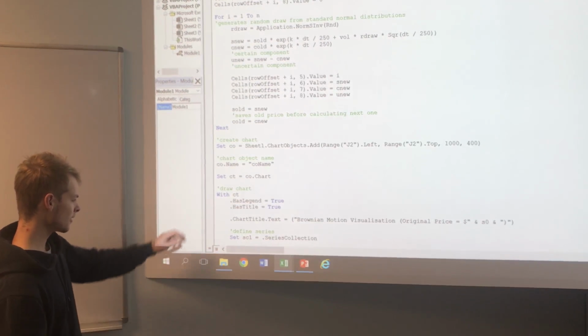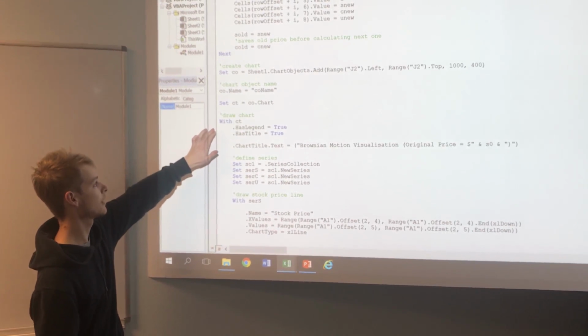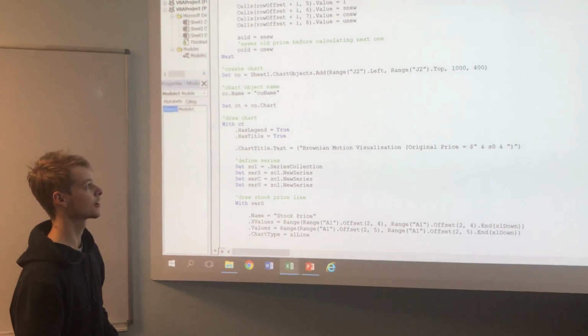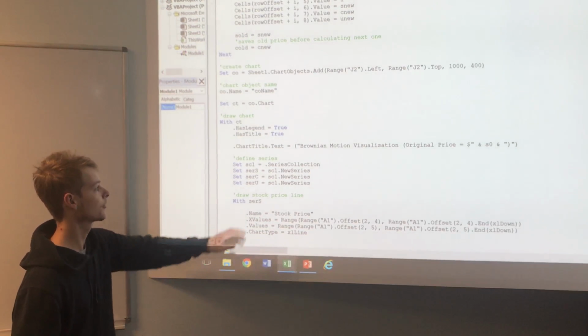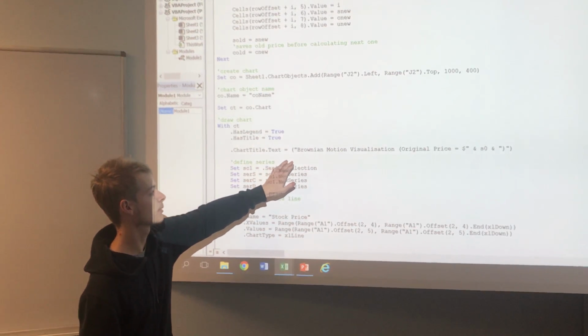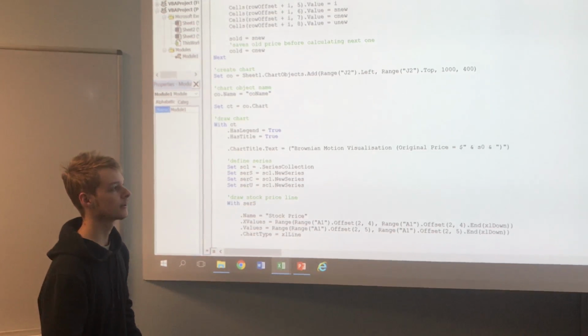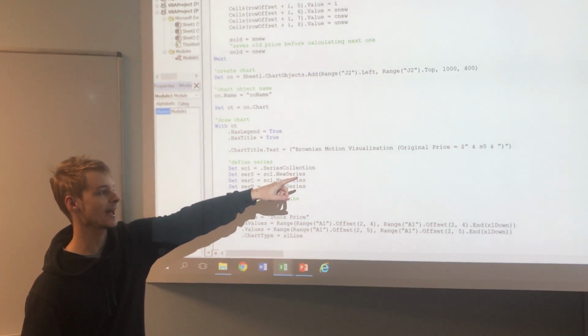If we scroll down a little bit further, what we can see here is that with the chart, we're going to say that it's going to have a legend, so we use .legend equals true, and it's going to have a title. That title is defined here. The chart title is Brownian Motion Visualization, and what we've allowed it to do is to set the original price, the starting price, to be shown because it has S0.